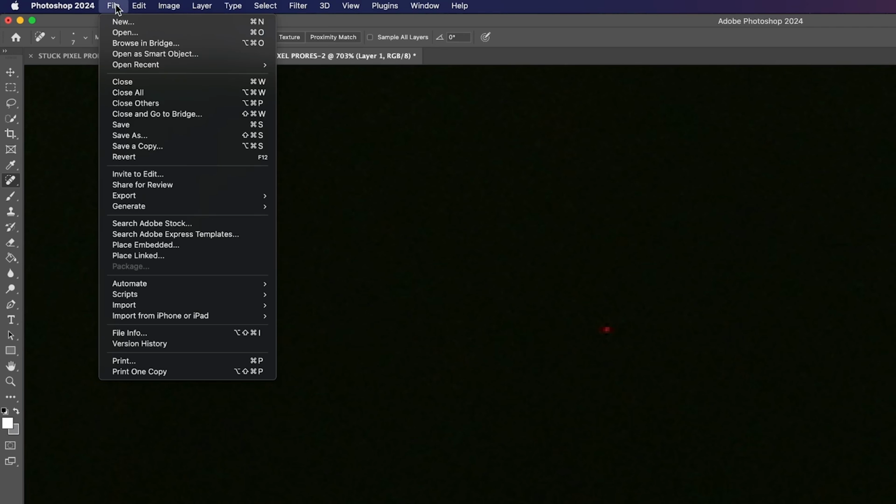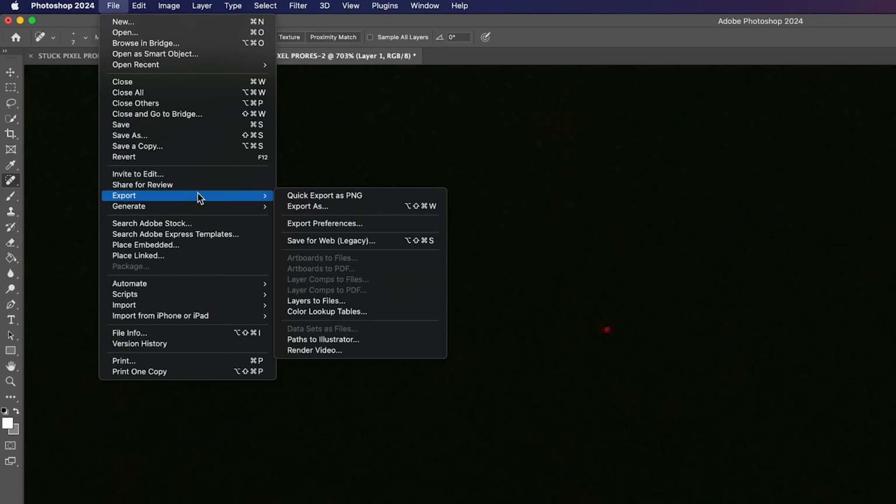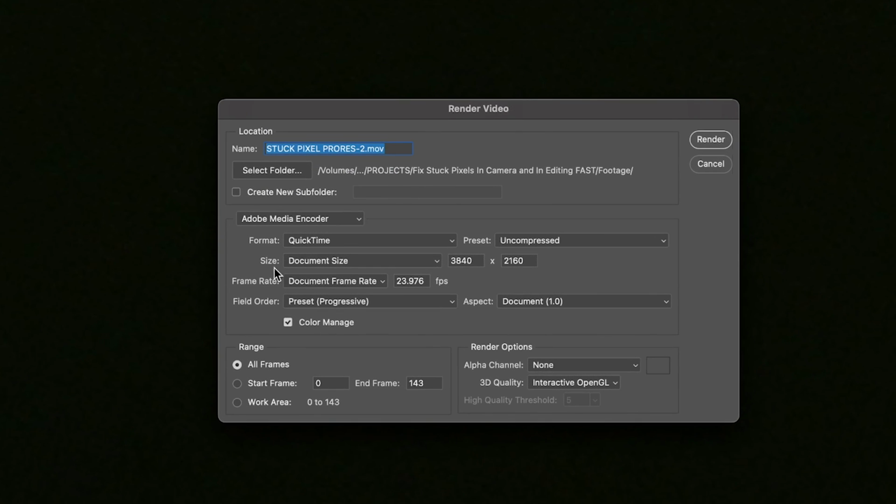Once you're done, you're gonna have to get it back into a video format. So you can go to File, Export, Render Video. And then from here, you can choose whichever settings you want. But for me, since I wanna keep the highest quality, I'm gonna stick to QuickTime Uncompressed, and we can name it Fixed. And then that would be the workflow for fixing in post-production.